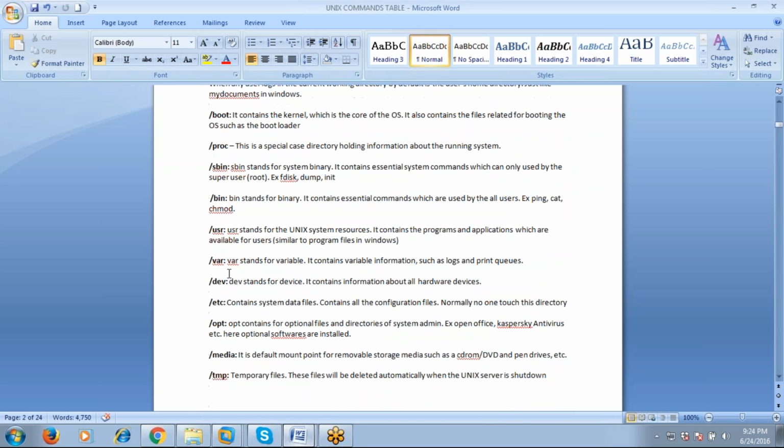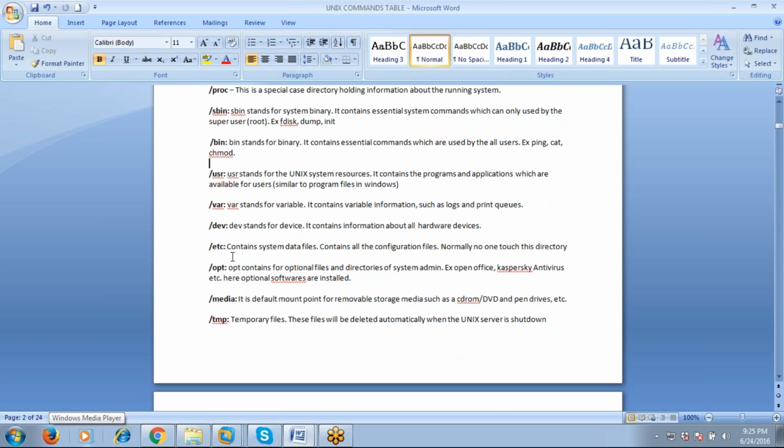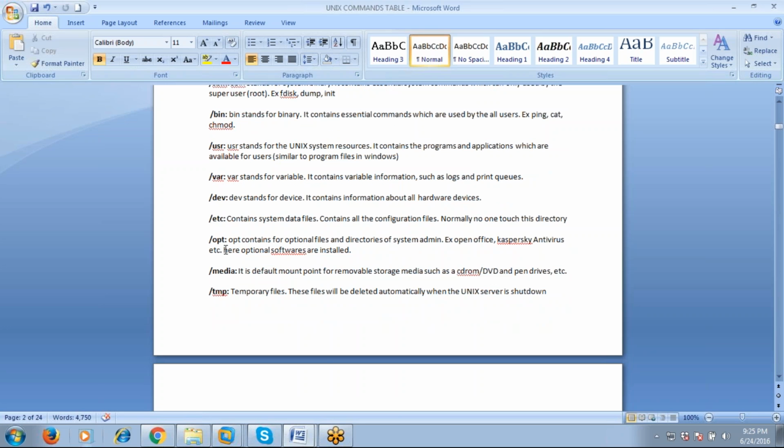Then USR stands for system resources, which contains all the user related programs and applications which you can install under this USR directory. Then var stands for variable, which contains information about the hardware devices. etc is a very important directory; generally nobody can touch it. etc contains all the configuration files regarding Linux, the system data files. Then OPT means optional. All the optional software, like antivirus or OpenOffice, you can install under the OPT directory, right?